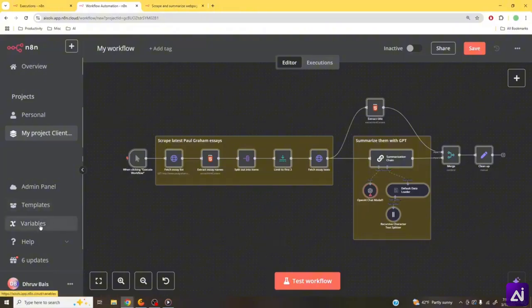We have a couple of these other ones which are not as useful. We have variables, which is essentially a way to set global variables, which are going to be accessed through an execution of the workflow.